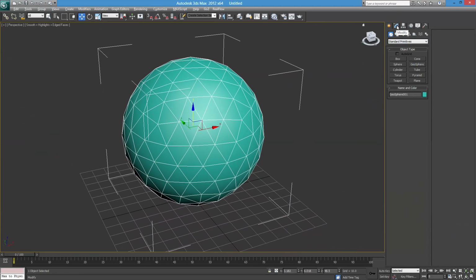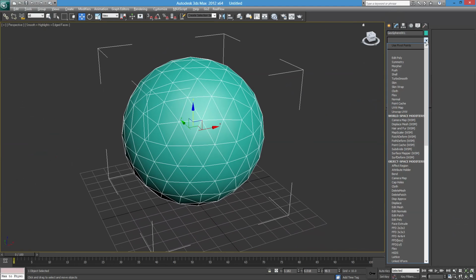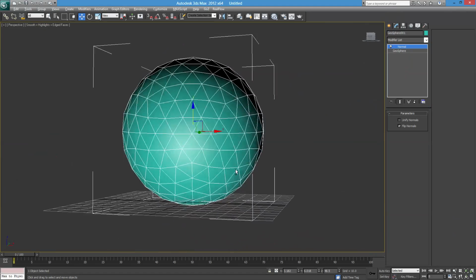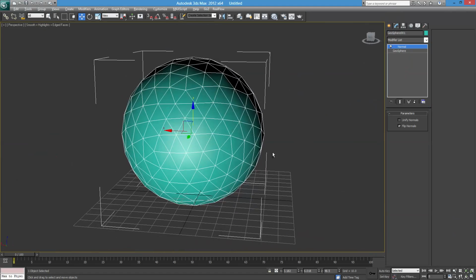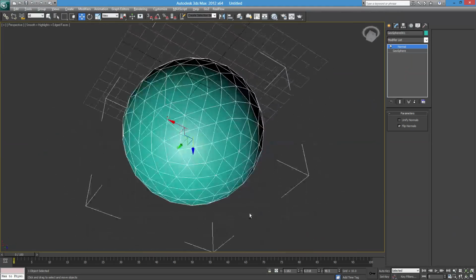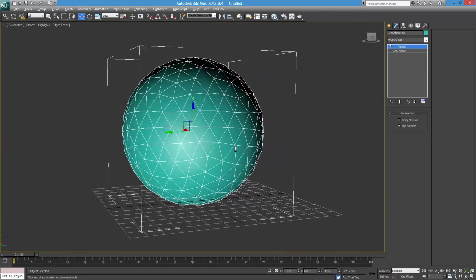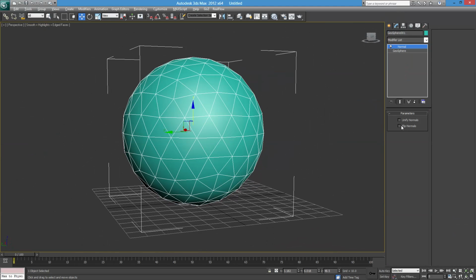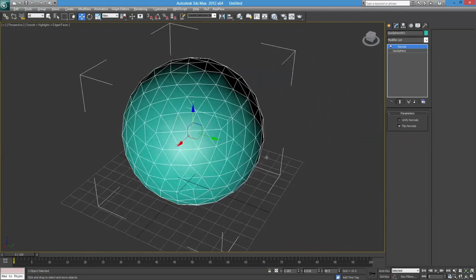So now if I go to the Modify tab and I go to Normal, now you can see what that's done. Now I can see directly through this geosphere because the normals are actually inverted now. See here it says Flip Normals. So this is the correct direction for the normals, facing outward. This is flipping the normals facing inward.